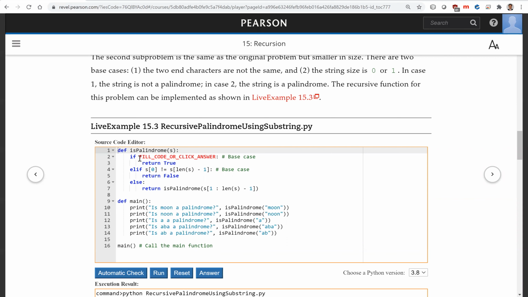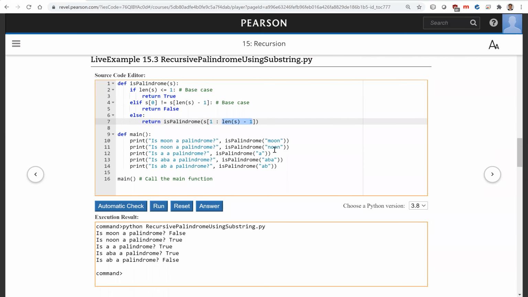So look at this here. One of the base cases is if the size of s is less than or equal to 1, that is a palindrome. Else, if the first character is not equal to the last character, that means it is false. Otherwise, we're going to reduce the problem to a smaller one here. It looks at the substring from 1 to the second last one. So look here: moon, noon, ABA. These are all palindromes, but AB is not a palindrome.